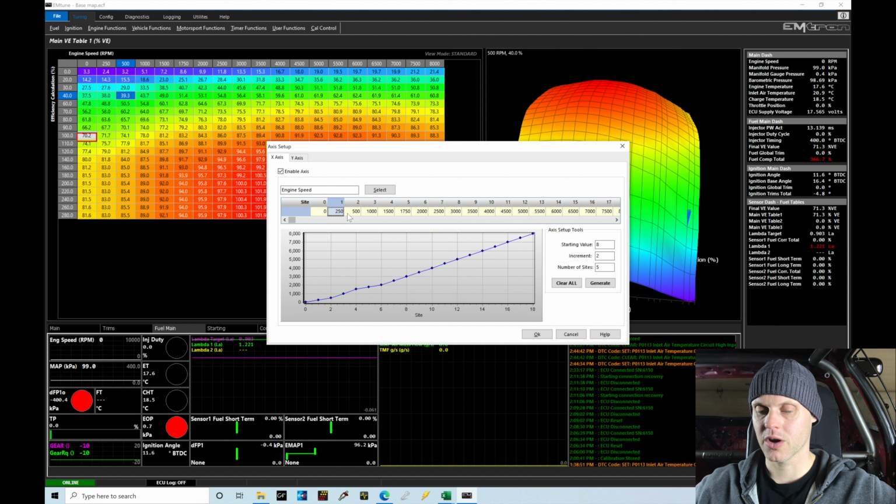So I'm going to go in here and delete these particular breakpoints. Actually, what we can do instead, so it doesn't cause us any kind of problems with the Emtron, it doesn't like when you start to delete the breakpoints, let's use our axes setup tool. We're going to say the starting value will be 0. And the increment, let's say 1,000 RPM, let's actually do 500 RPM increments.